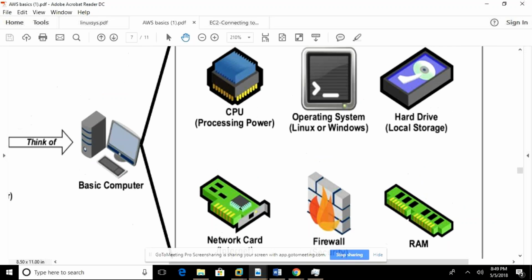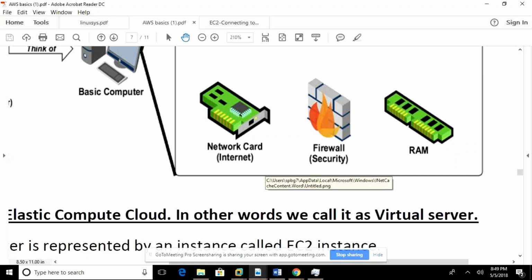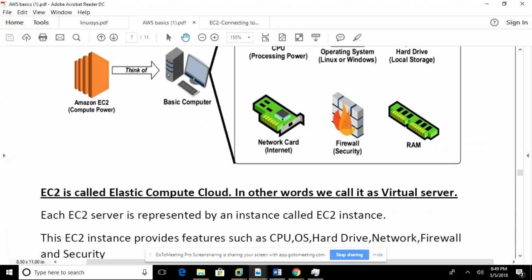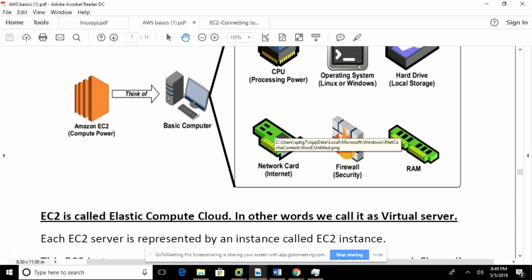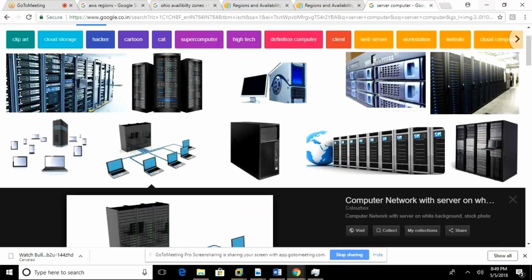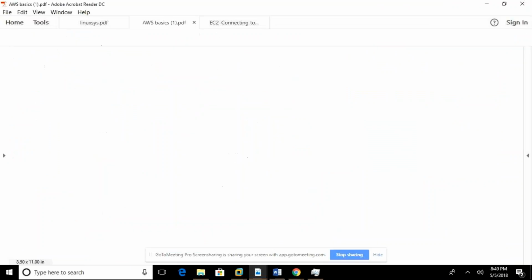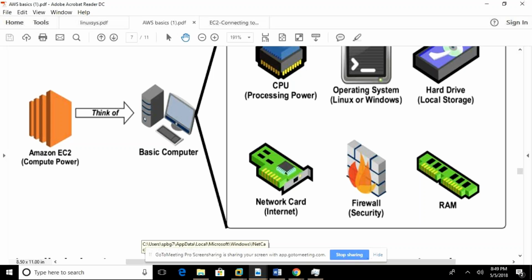I'm using a Pentium i5 processor. My operating system is Windows. I have a hard drive of 1 terabyte. Of course, I have a network card. I have security, and I have RAM. So, in the same way, every server, be it a small server or a supercomputer, every server will have these basic constructs: CPU, operating system, hard drive, network card, firewall, and RAM.